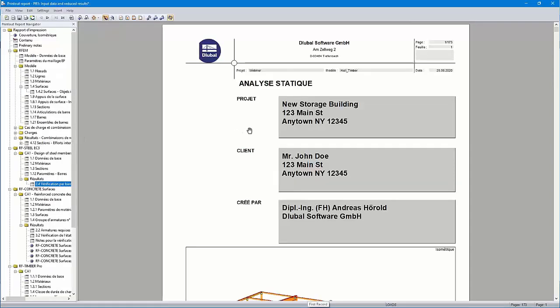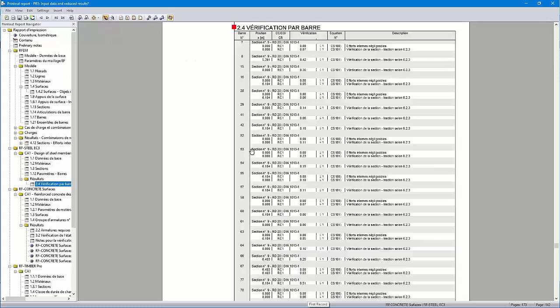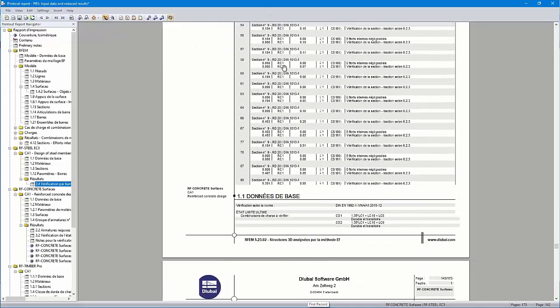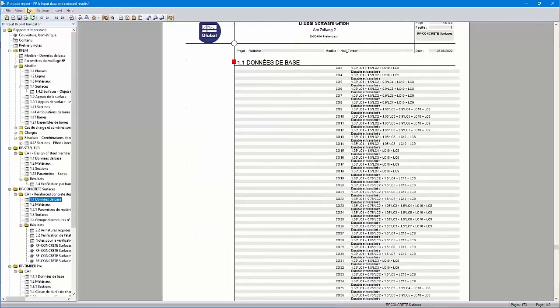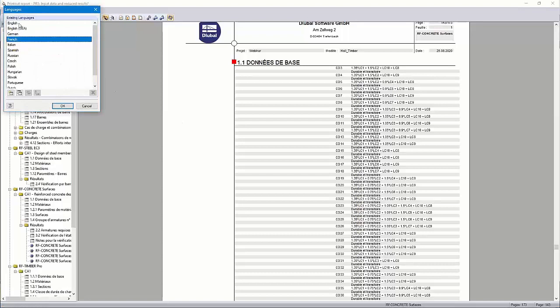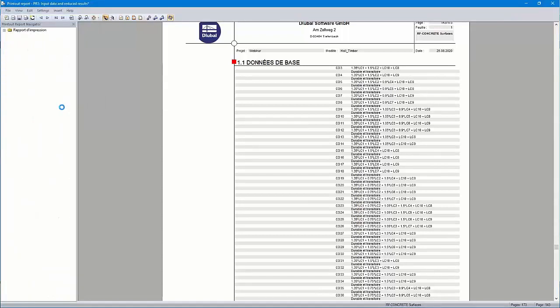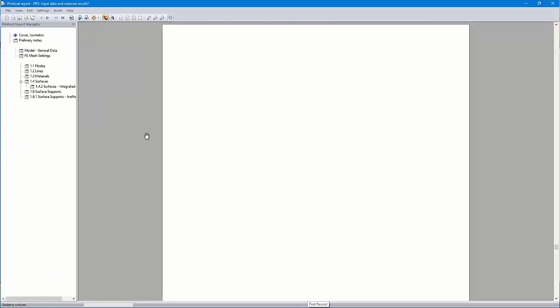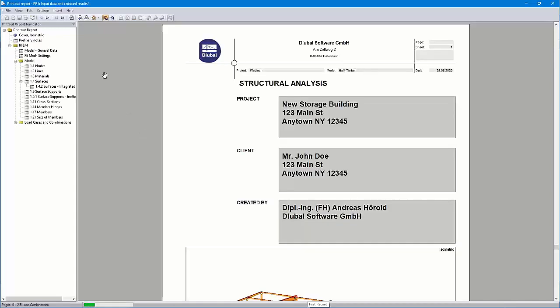Okay, we just have to wait some seconds. I will show you some other parts. The whole protocol is now in French. We translate it back. Okay, that will take some time.